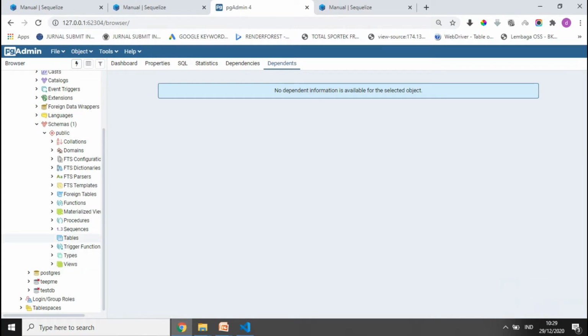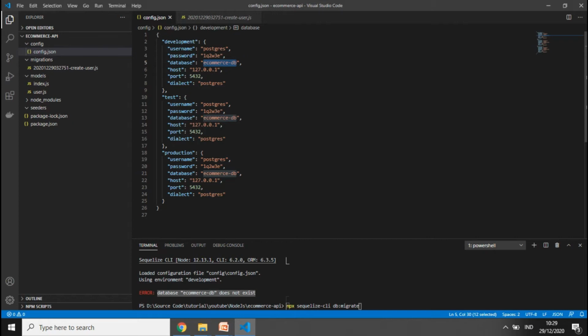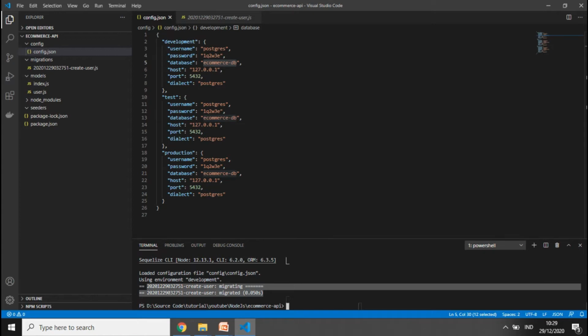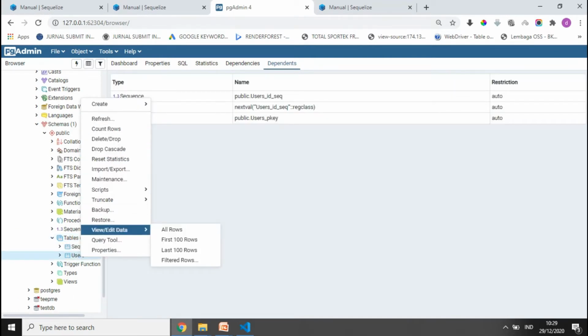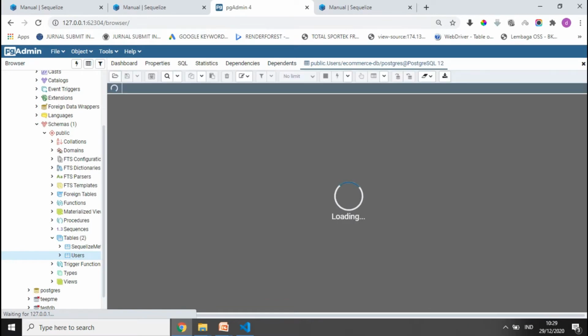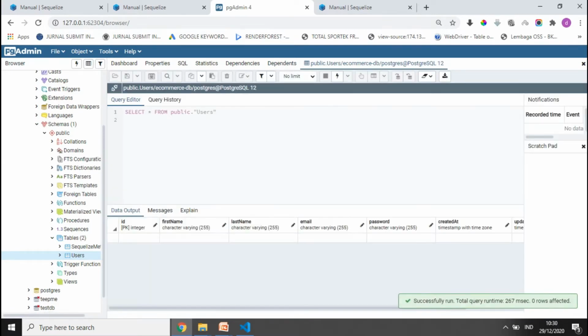This is an empty database and we don't have any tables inside. Just refresh it and let's run the migration command again. Okay, perfect, there is no error. And let's check the migrated table in Postgres. Refresh tables and now you can see the new tables created there. Open the user table and you can see the table is still empty. As you can see, there is no data that we have here.